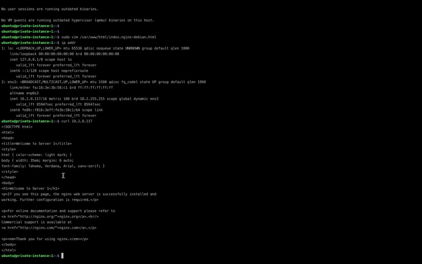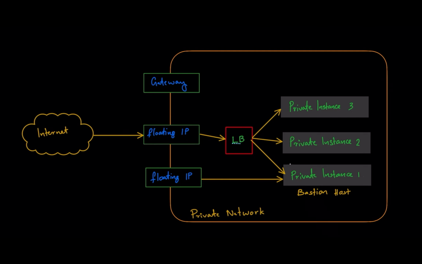Let's go back to our diagram to see what's next. Our first server is ready. We'll use this server as a Bastion host. That means we'll connect to the other 2 servers through this one, since they don't have public IPs. To do that, we need to copy the SSH private key to this server, so we can log into the other private instances from here.